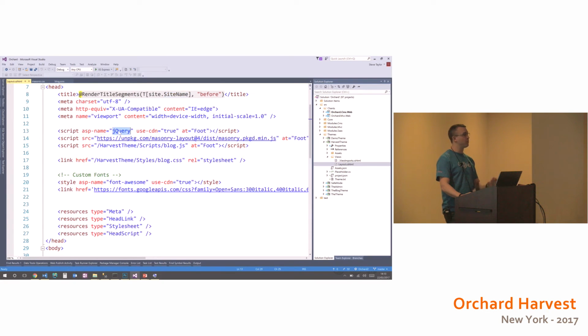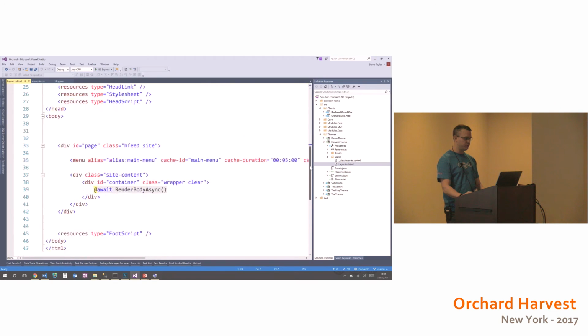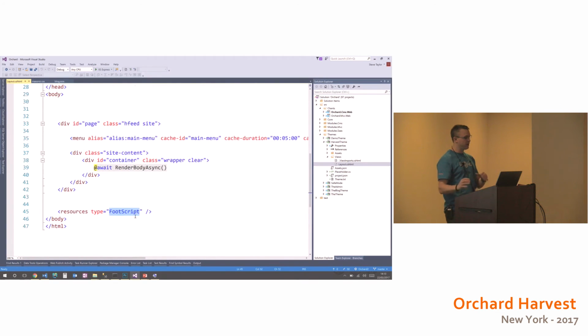We have jQuery, which is using a tag helper that is using a named resource. So this is built in. We're saying we want the jQuery library which is, we've not specified a version here, but it will get the latest version by default. And we're using a CDN. And we want to place it in the foot of the page. So what that means is that we have these resource tag helpers here, and we have one for the foot at the bottom. So anything that says at foot will get put into this placeholder here.